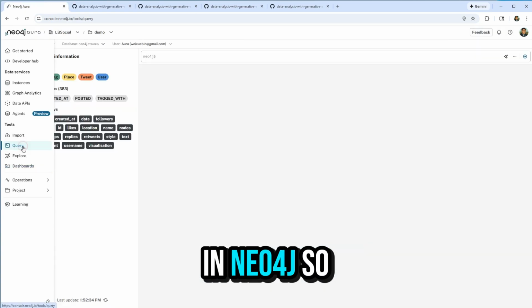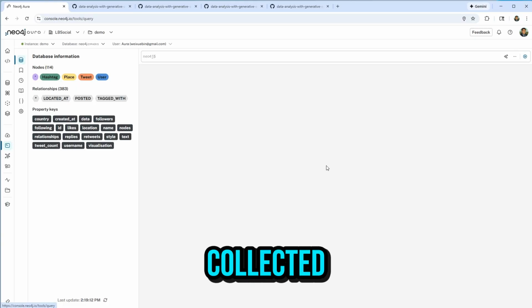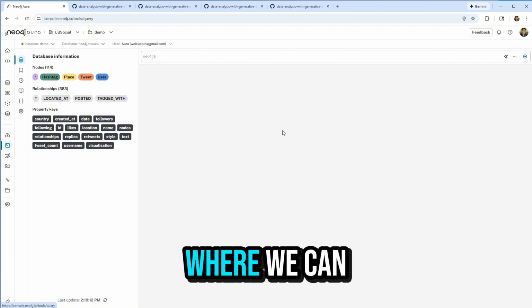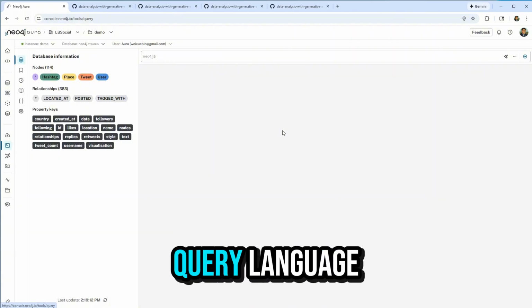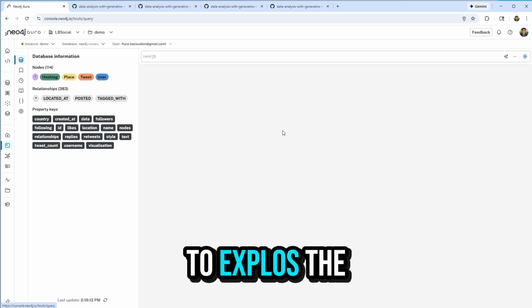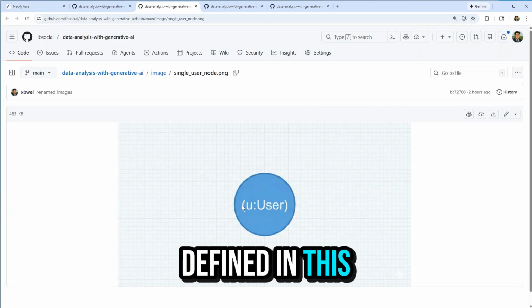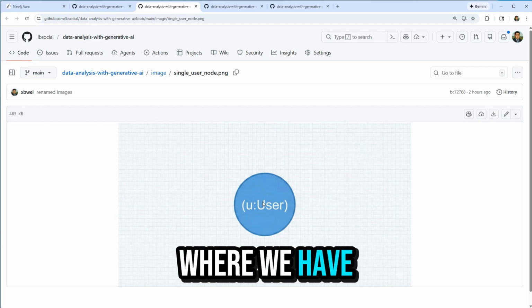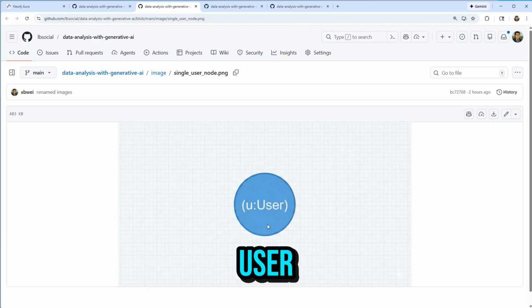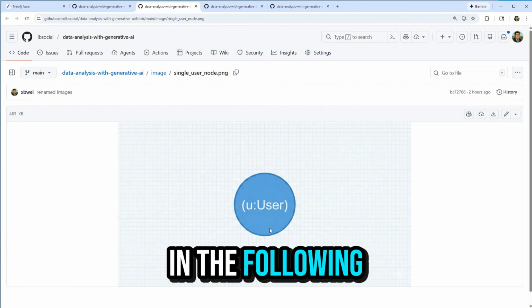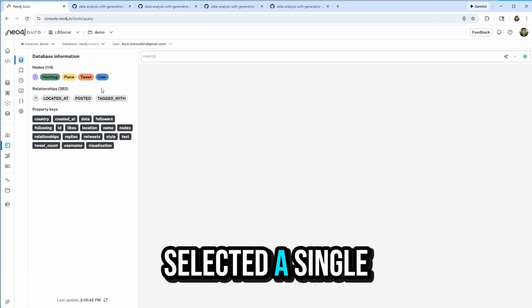In Neo4j, once we have the data collected, we can go to the query window, and this is where we can use the Cypher query language to explore the data. In Cypher, each node is defined in parentheses where we have the node label, for example, User, and we can also give it an alias, which is a short name that refers to the users in the following queries. Here, I selected a single user.